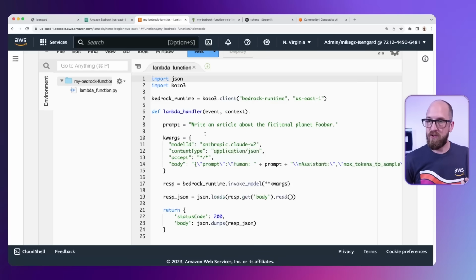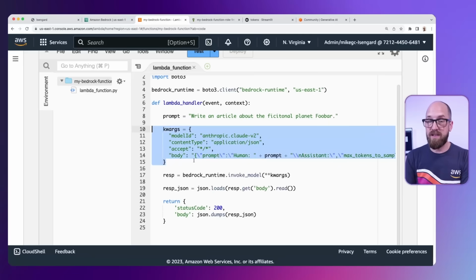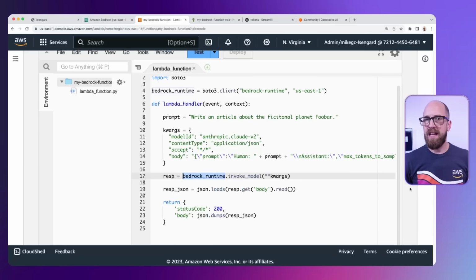I've got this very simple prompt: write an article about a fictional planet FUBAR. I'm then inserting that into these keyword arguments. These arguments I actually grabbed straight out of the console, so definitely using that as part of my development process. Then I get a response back from the Amazon Bedrock client by sending all of those keyword arguments in, and we get the response back out. Okay, so brilliant. Is that what this video is about? Not quite. Let me show you now.